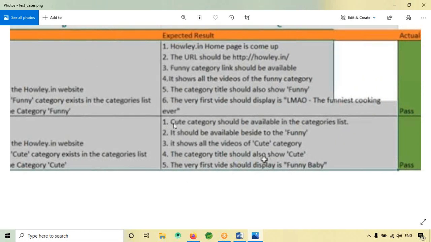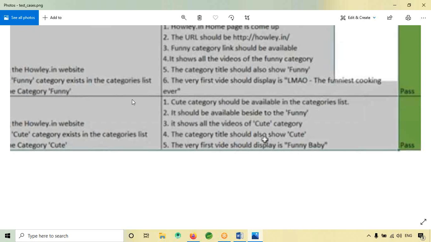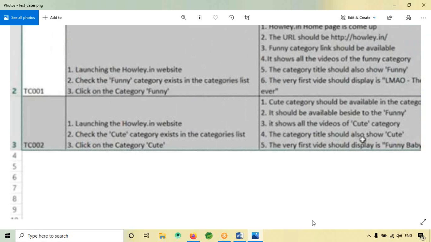Next, the cute category should be available in the category list. He's cross-checking that it should be available beside the funny. For example, if clothing is there, next it has to come like electronics or something like that. The category should also show cute, and the very first video should display funny babies.